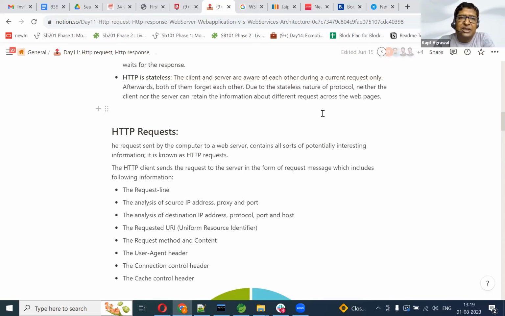Because maintaining the state is a costly operation, and if you are going to perform any costly operation, then ultimately it is going to affect the performance. Is that point clear? Ultimately it is going to affect the performance. That's why HTTP is designed as a stateless protocol.